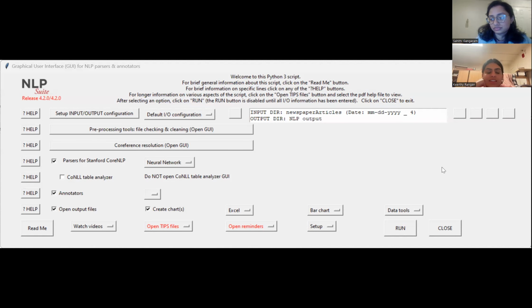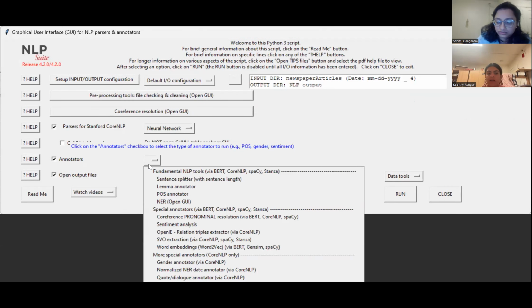In this video, Sahiti and I will demonstrate how to run the annotators in Parsers GUI, as well as help you understand the main types of outputs and charts they produce. To run an annotator, you can select one from the drop-down menu.